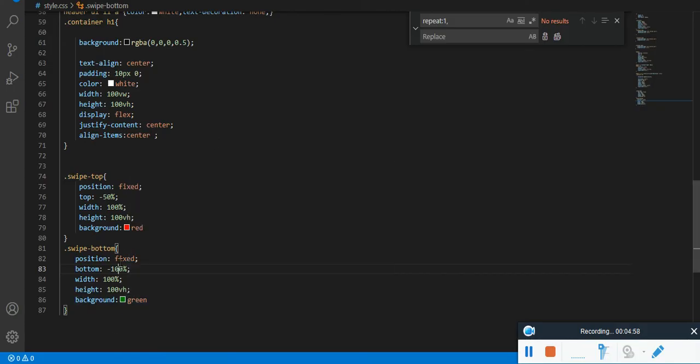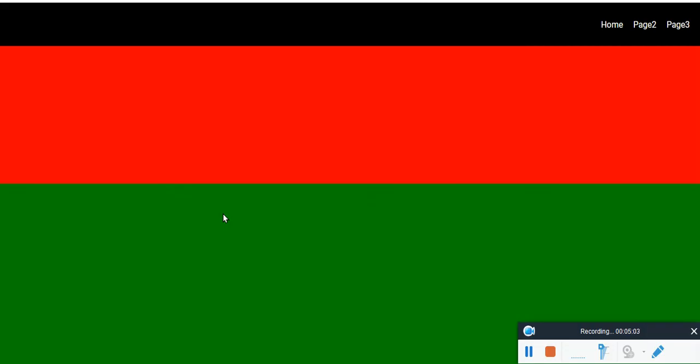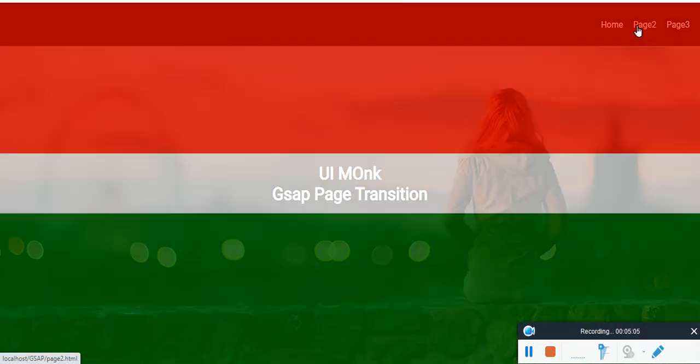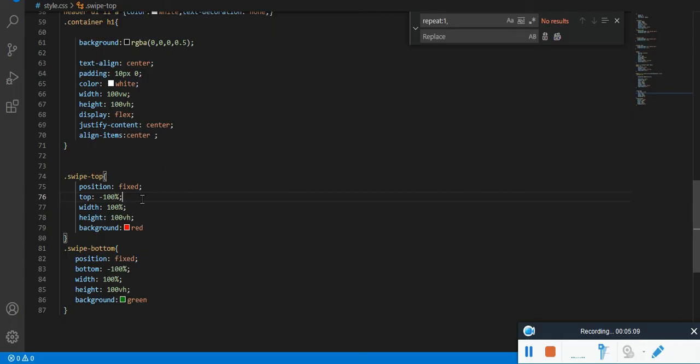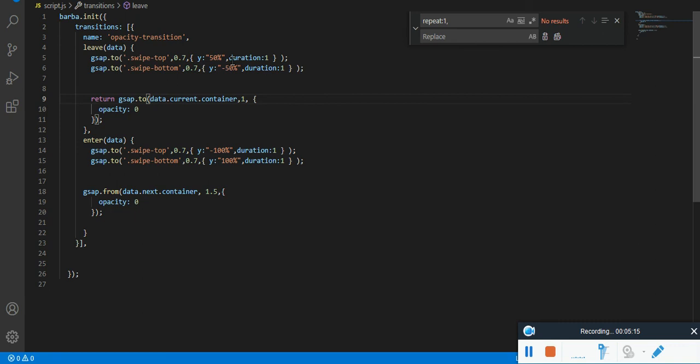In the same way, minus 100. Just refresh this. With the help of GSAP, we are just going to modify the top and bottom. On the GSAP side, as we have already seen, it is just the y-axis. As I said, make this y-axis visible till the center of the screen.